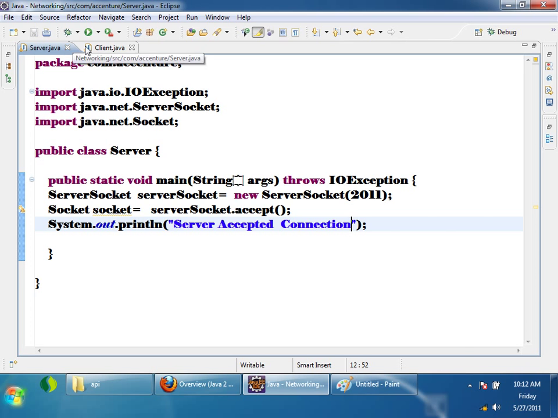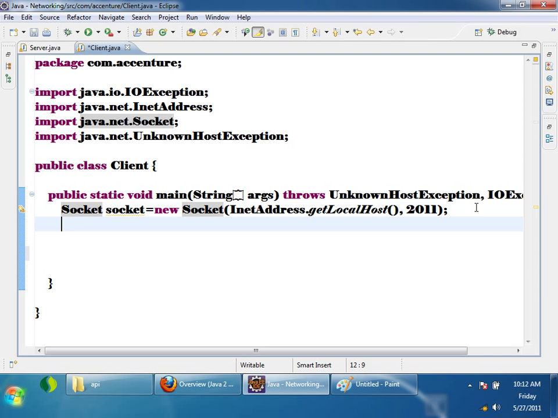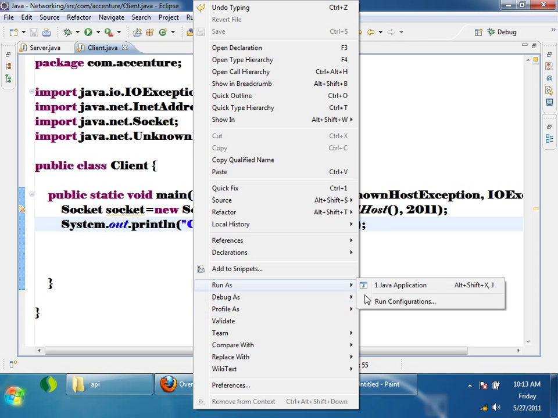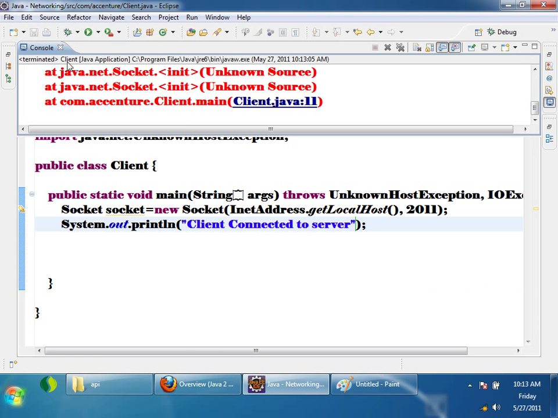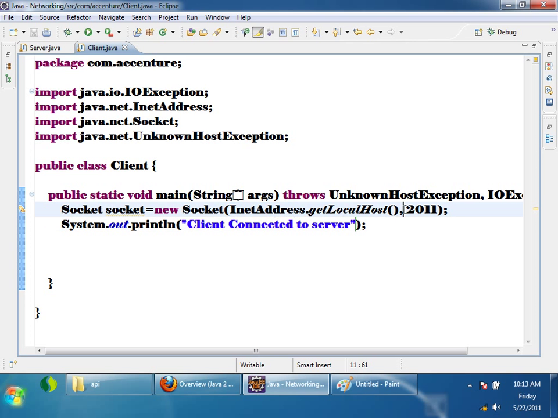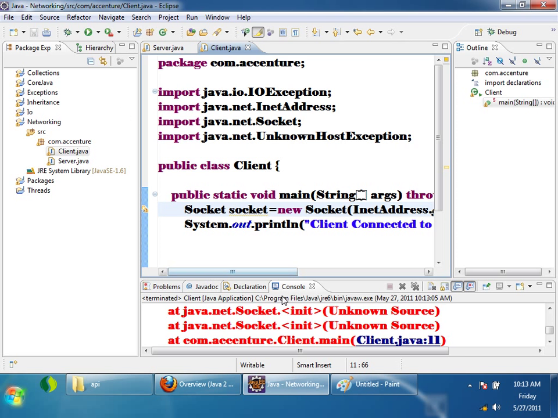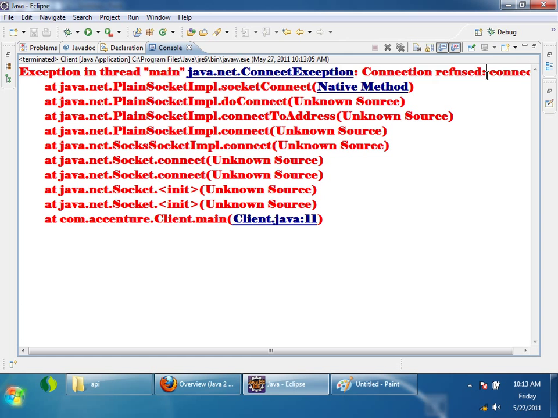And here I will write System.out.println: client connected to server. What will happen if I run the client first? It will try to connect to this IP and this port. Is my server application running now? No, so it throws an exception. What is it saying? See, connection refused, because nobody is listening at that IP and port.